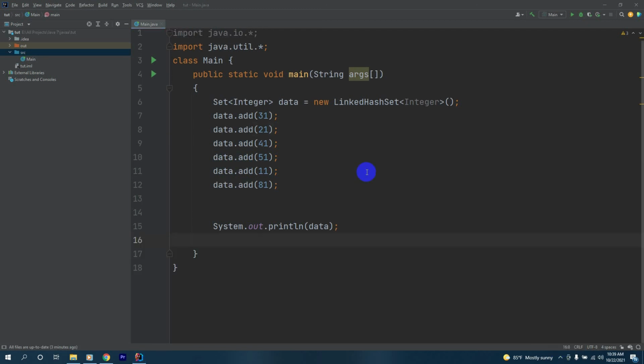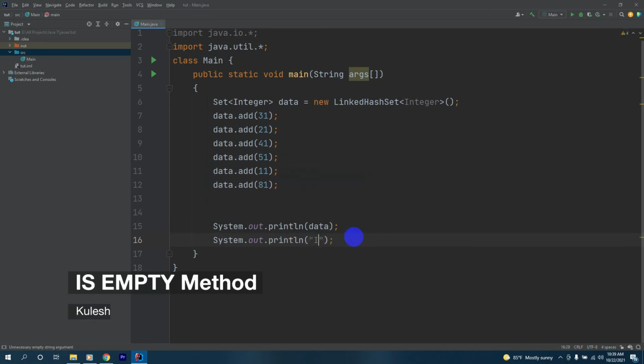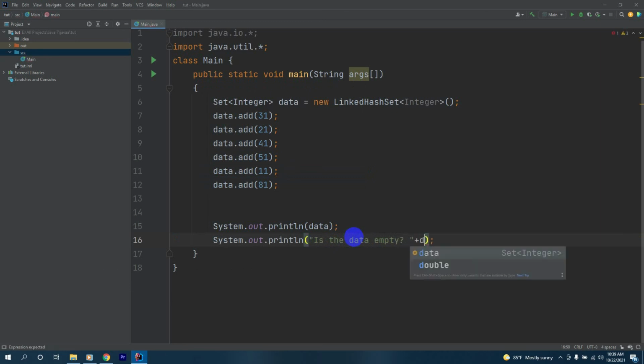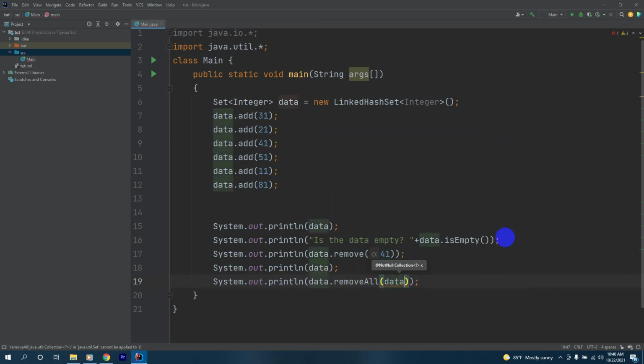Now we'll see some other methods. First let's see the isEmpty method. We'll have an sout saying is the data empty, and after that we say data.isEmpty, and after that we say sout and data.remove and provide a value 41, and after that we print our sout and print the data, and after that we say sout data.removeAll and provide the data set to it. Now let's run this and check the output.